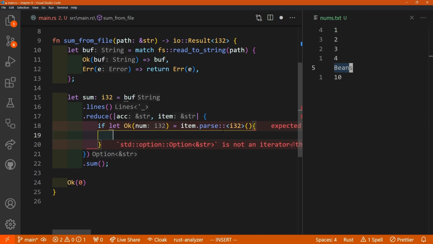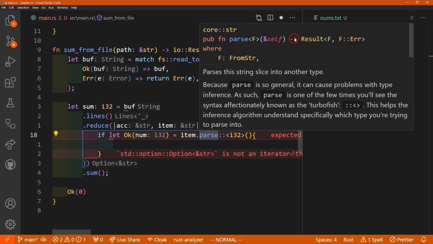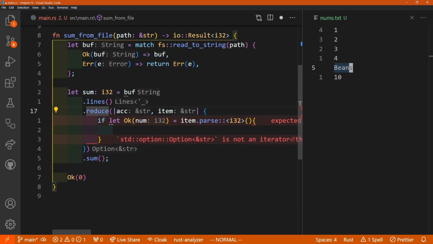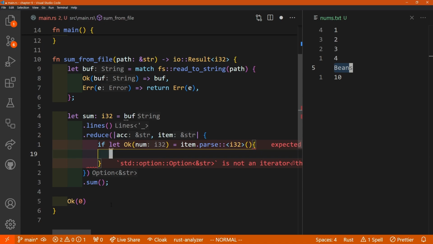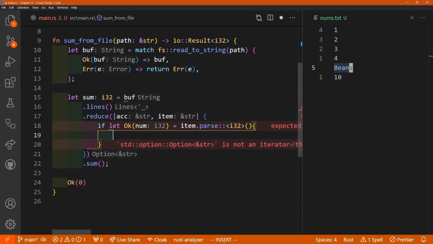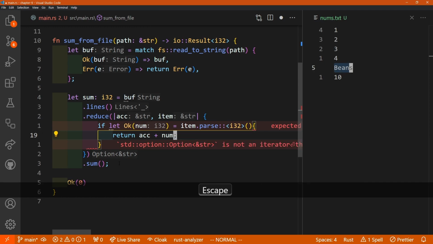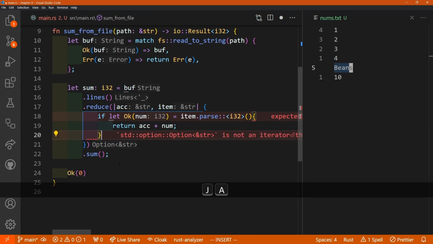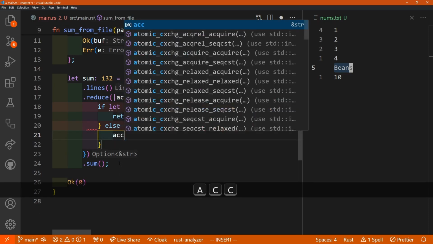Okay, num. Oh, I guess it is saying sum. That's weird, because it says it's an option. Parse returns a result. There's another error, but it's because we're returning the wrong value from our closure. I think that's right then. If it's Ok, then we would return the accumulator plus num. And then we would have an else on that if let. We would just return the accumulator, because we're not going to add it, we're going to skip it.